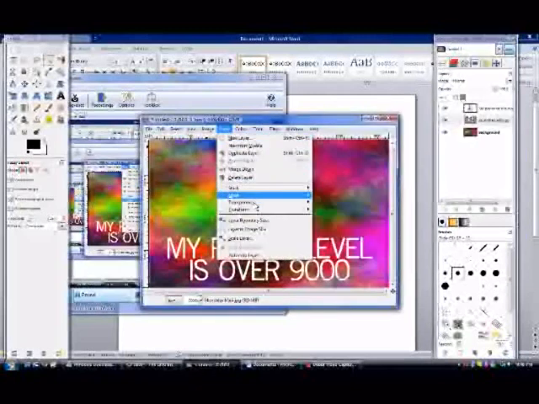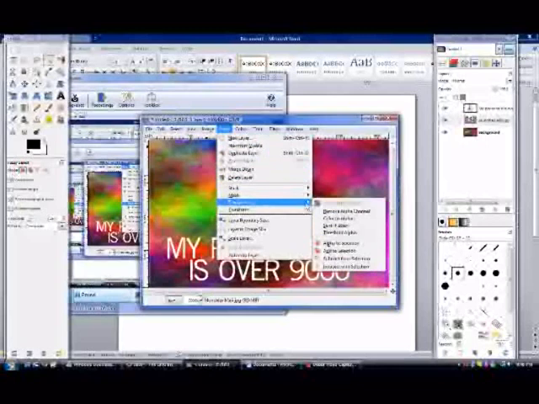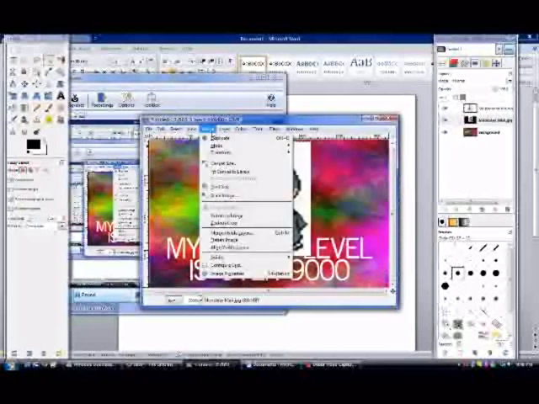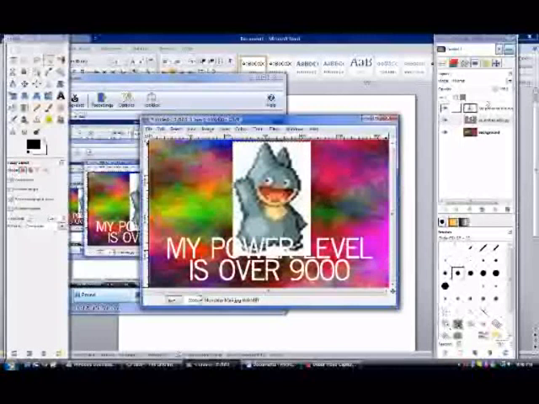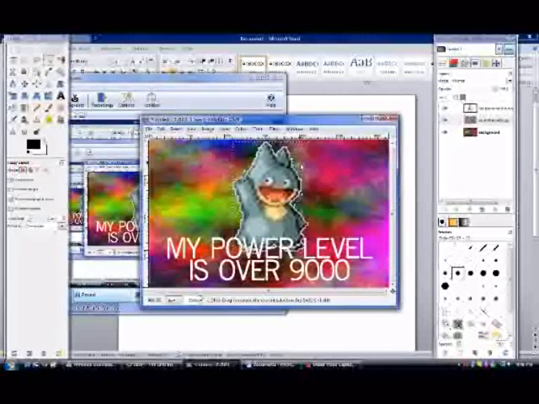Select layer, then select transparency. If it's got an alpha layer, just press remove, because normally that fixes it or something. I'm not sure why it's happening to me a few times, but yeah. Once you've added your alpha layer, do this, and you delete. Now you have transparency.